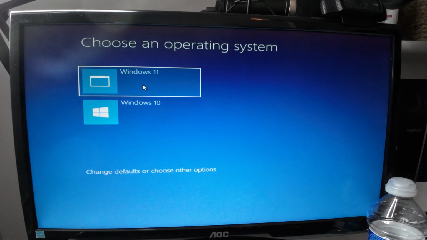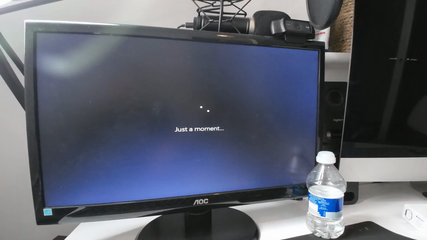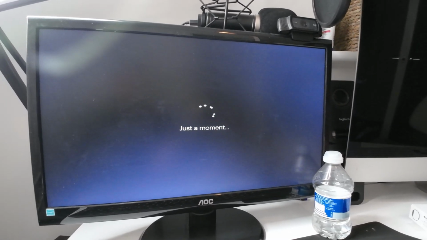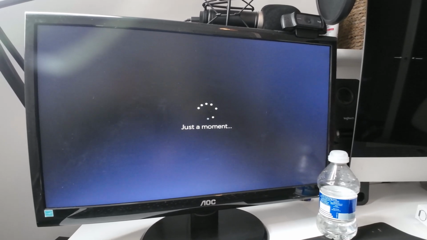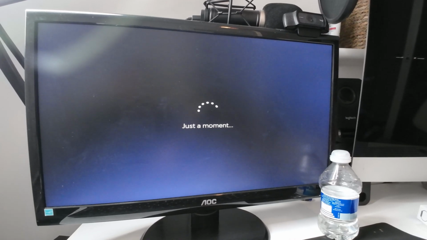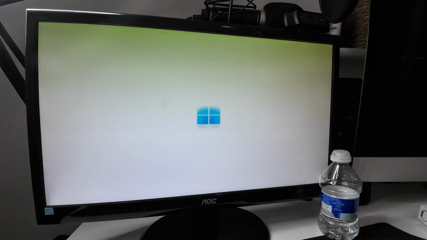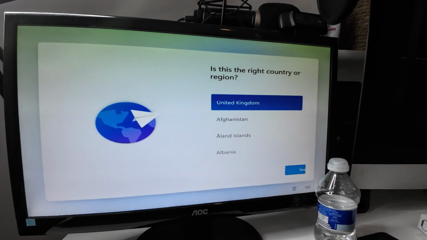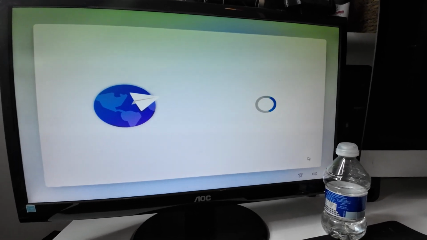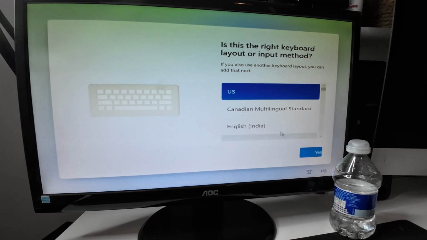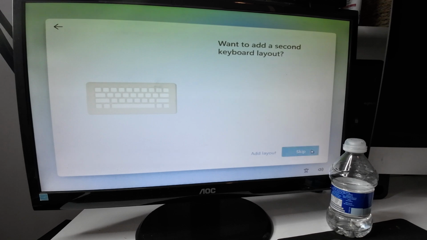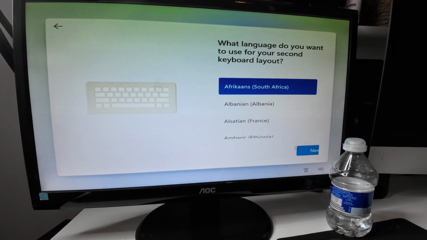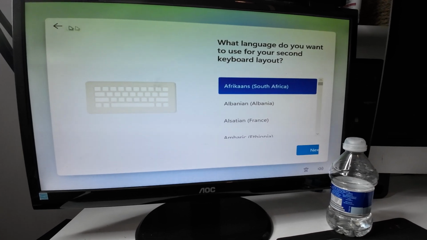Now it's restarting. So the PC is booting up, and I'm going to go to Windows 11. Now the computer has completely restarted. It says wait a minute. It's come up with the Windows 11 animation screen. So I'm going to choose United Kingdom, and United Kingdom again. I don't want any additional keyboard. Do you want to add a second one? No, I don't want to do anything. Okay.